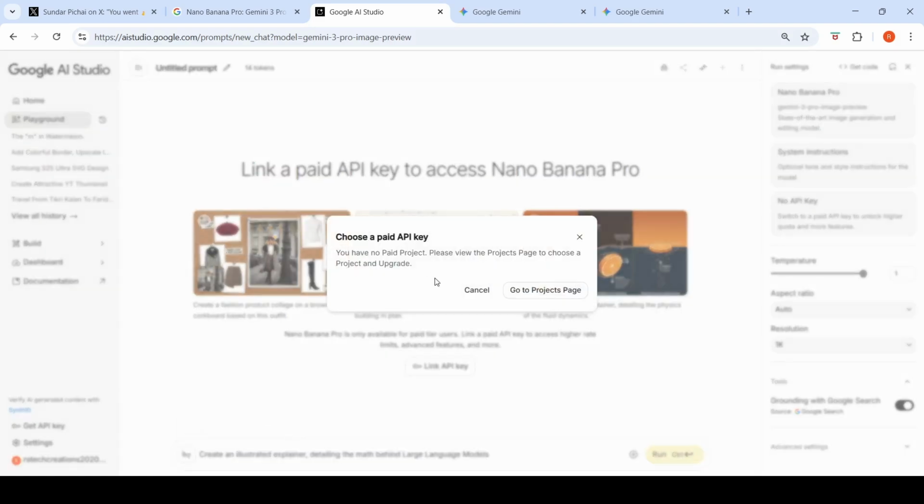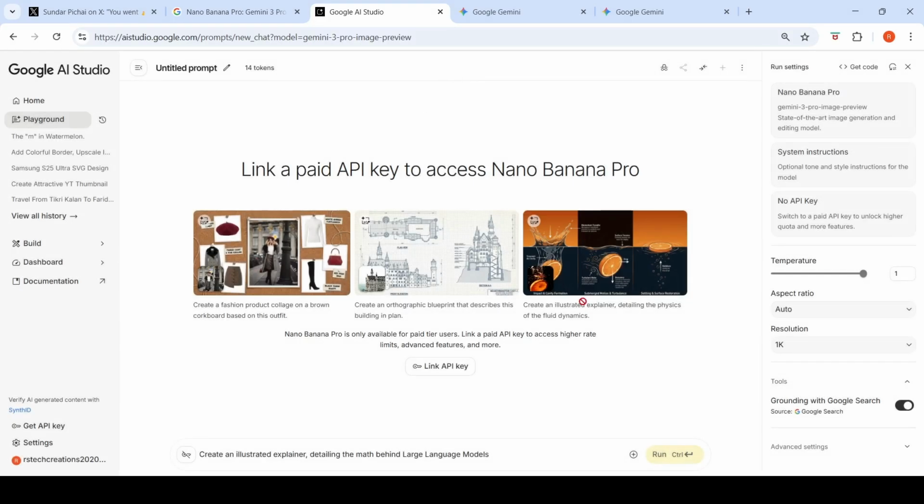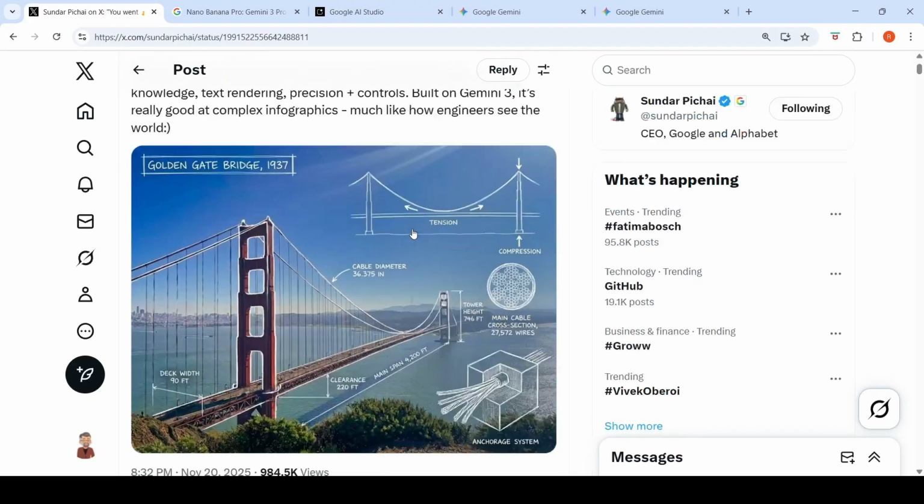I'm trying to remove the API key. It says choose a paid API key. I think it's available only with the paid API key over here. So now let's look at some more nice examples over here.